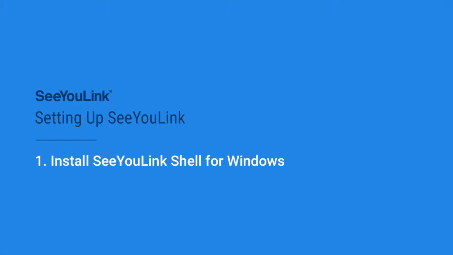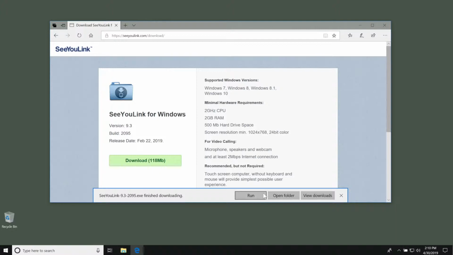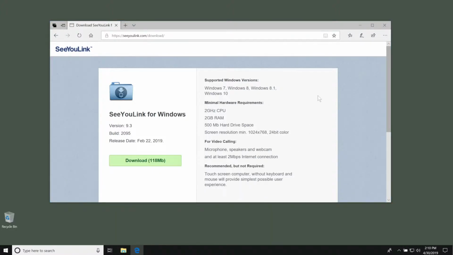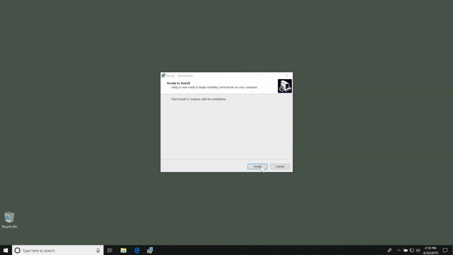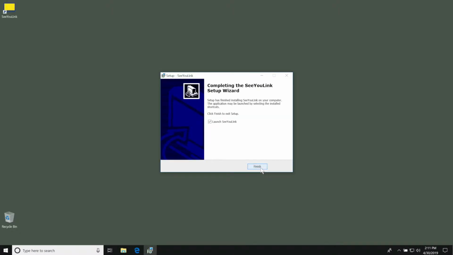The first step is to download SeeYouLink for Windows. You can always find the latest version at seeyoulink.com/download. After the installer is downloaded, run it, and then click the Install button to proceed with the installation. In the end, click Finish, and SeeYouLink will start.